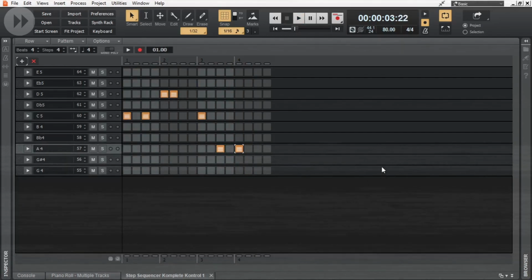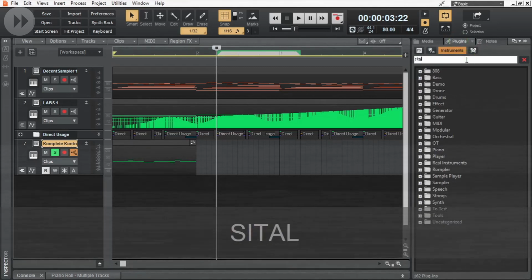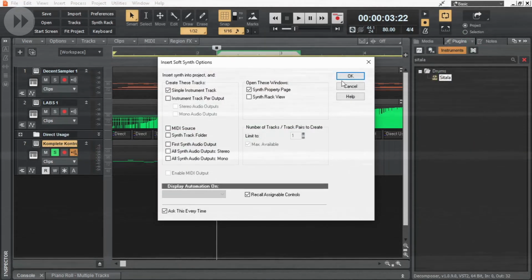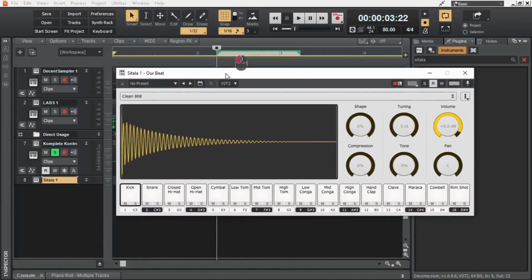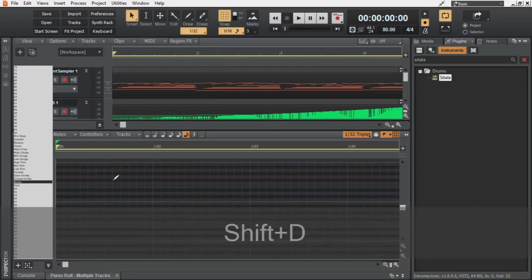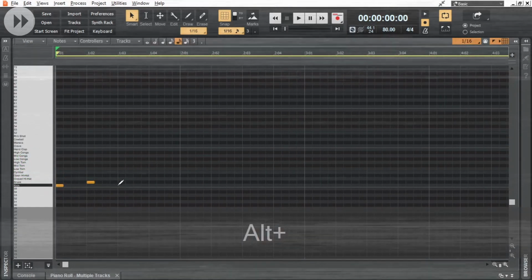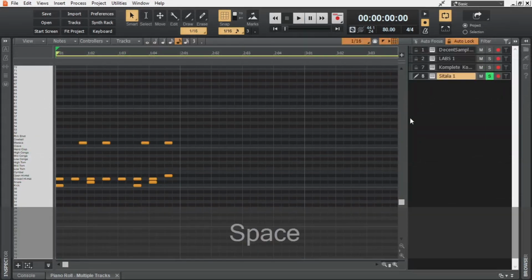Now let's see how we can trigger different samples within the same step sequencer clip. For that, we need to use a drum sampler plugin like this one. So this is Sitala, which lets us load at most 16 different samples into these pads. If I open the piano roll, we can see the names of all those samples in here. Therefore, we can program the drums in one single track.